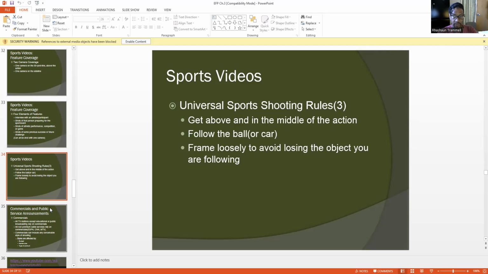Also, framing loosely. This is good because if a player makes a sudden move and you aren't able to stay right up on them, then if you frame loosely, you can still have them in your shot. Or the ball, because in soccer, when they kick the ball, it moves very, very far, very, very fast.